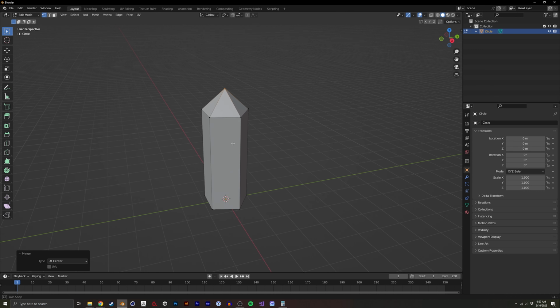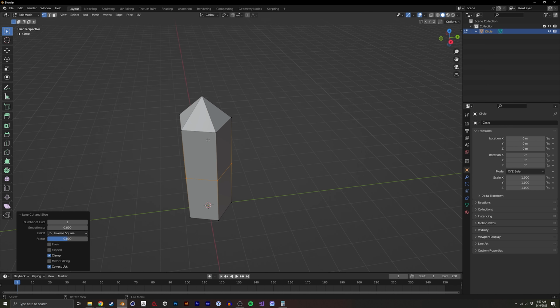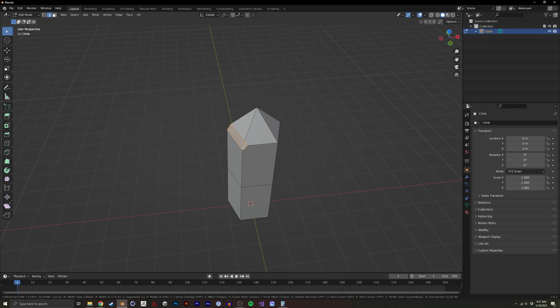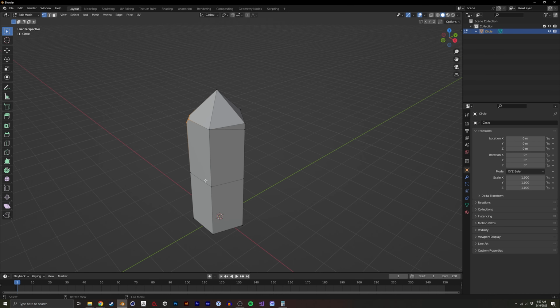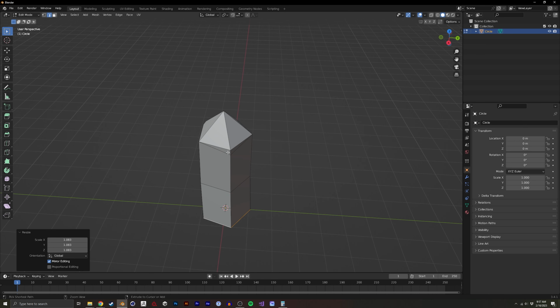We're basically going to use several pretty simple tools. Control R for a loop cut. We'll use the knife tool with K to do some cuts. And we'll also use the bevel tool. So those are the 3 tools. And we're going to move things around and try to make it look a little organic, a little less hand done.